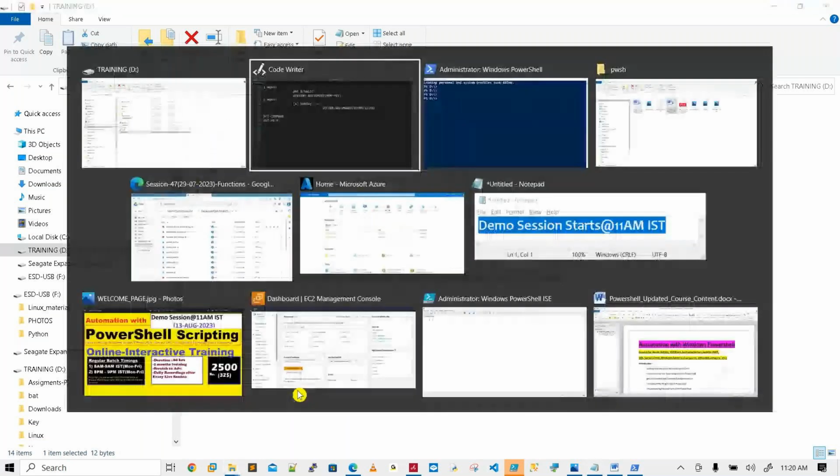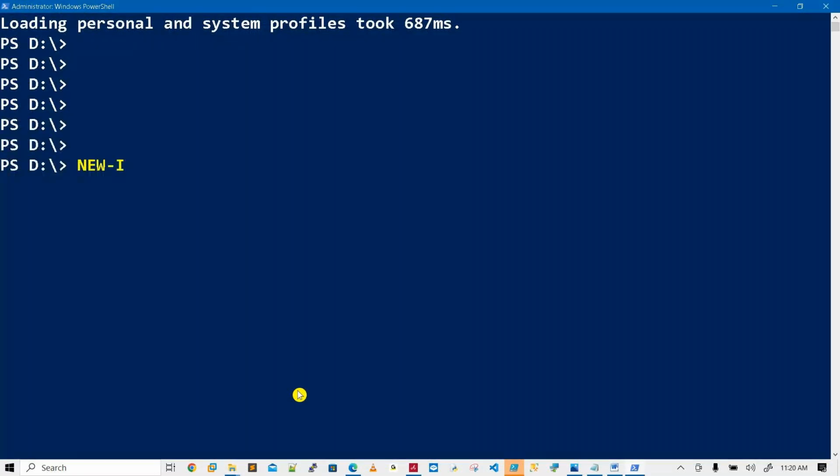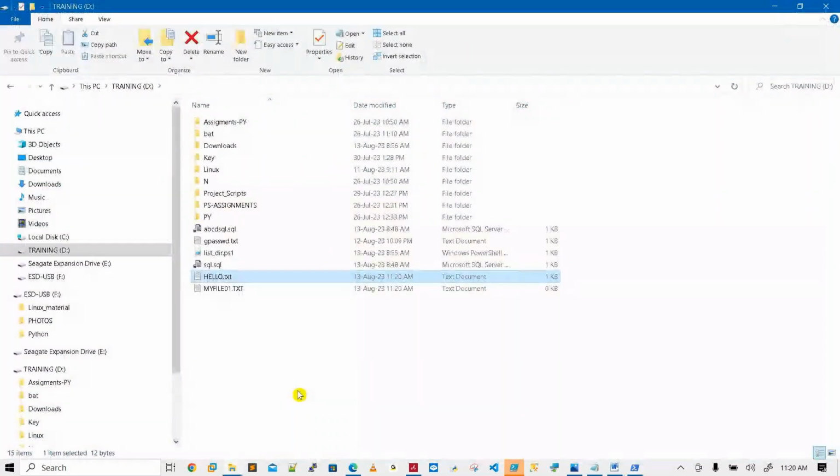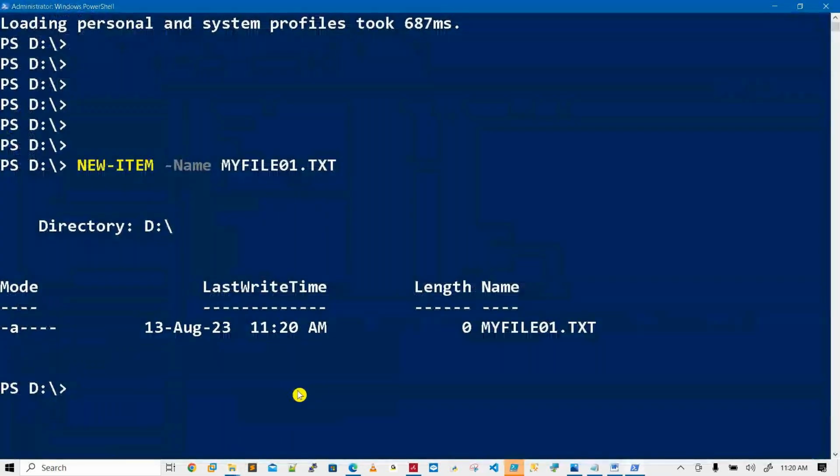But see how I am performing the same thing. New-Item, with the path here only and the name MyFile01.txt. See, it is completely created here. Your file is ready. It is CLI mode. And not only that, I will write some content also.